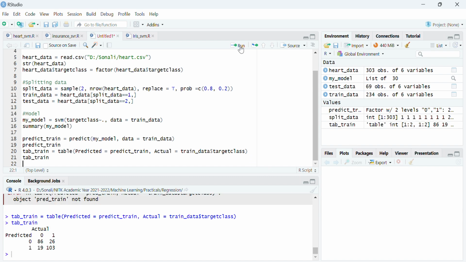Let's see. So we have already discussed that these are the actual 86 as 0, predicted as 0. Actually 19 are also 0 but are wrongly predicted as 1. Actually 26 are 1 predicted as 0, which is wrong. 103 are 1 which have been correctly predicted as 1. So which elements? The diagonal elements are the correct ones.